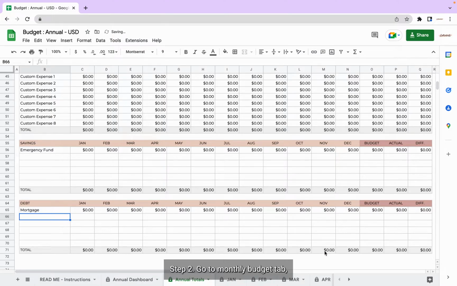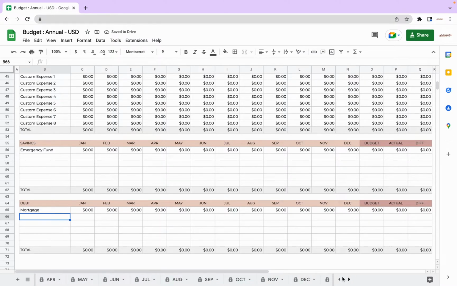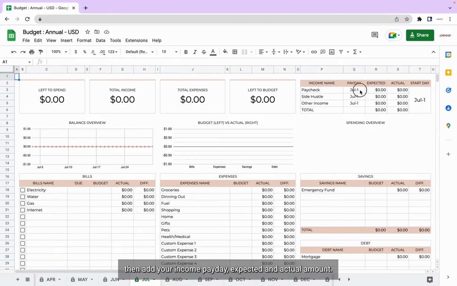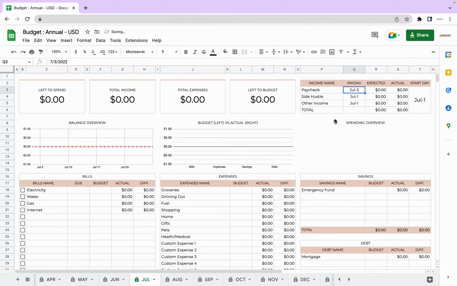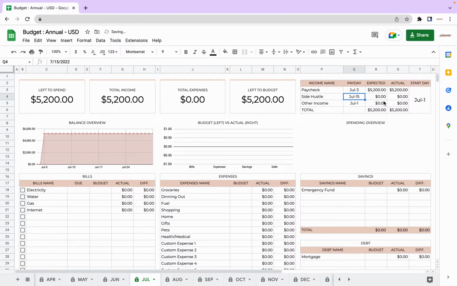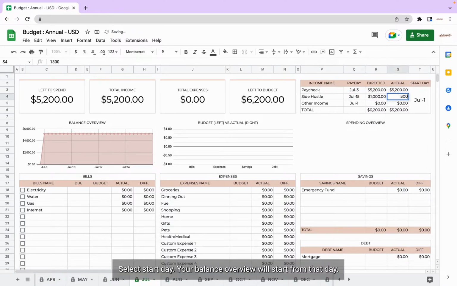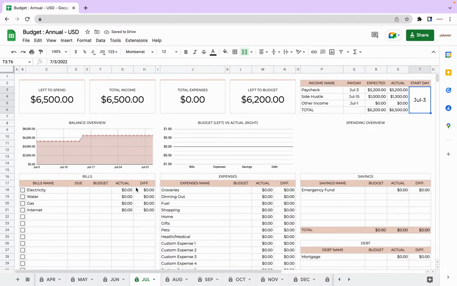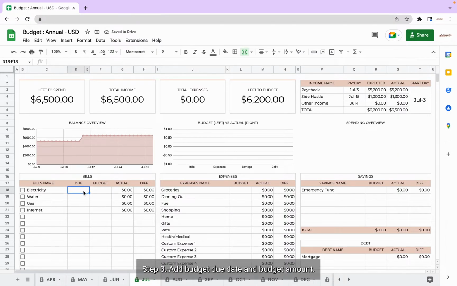Step 2. Go to Monthly budget tab. Then add your income payday, expected, and actual amount. Select Start Day. Your balance overview will start from that day. Step 3. Add budget due date and budget amount.